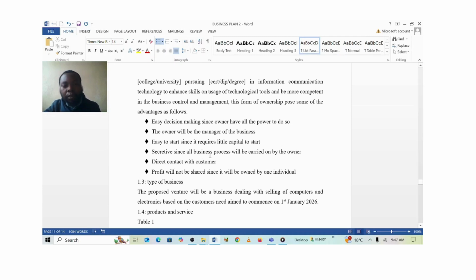Secretive, since all business processes will be carried out by the owner, so that means it is centralized. All the secrets are within you as the owner of the business, and there's no way your secrets will be exposed to your competitors or other people that you don't want to know more about your business. So you keep your secrets for yourself in that kind of business.